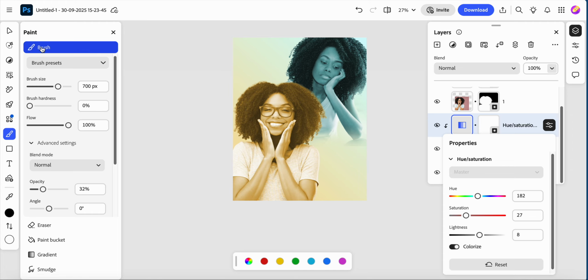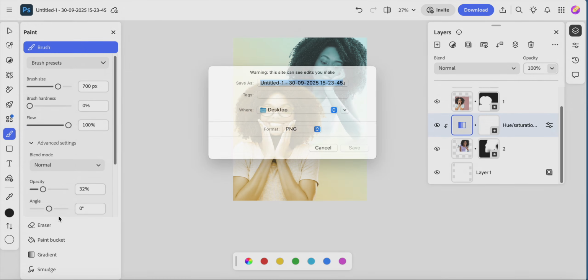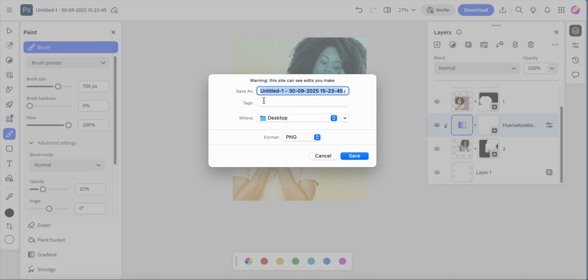So when you're done, remember you need to come up here to the 3 lines in the top left corner and click those lines and come all the way down to export as. You'll give it a title and save it as a PNG or a JPEG and then upload that to your Schoology assignment.